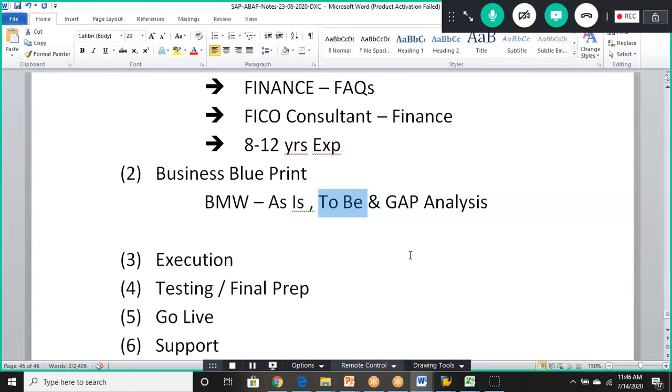So these templates, as-is document template, to-be document template, gap analysis document template, everything will be provided by SAP only. But some clients will suggest that we should go for the documents which they prepare. They'll have their own customized documents, and those documents have to be used.